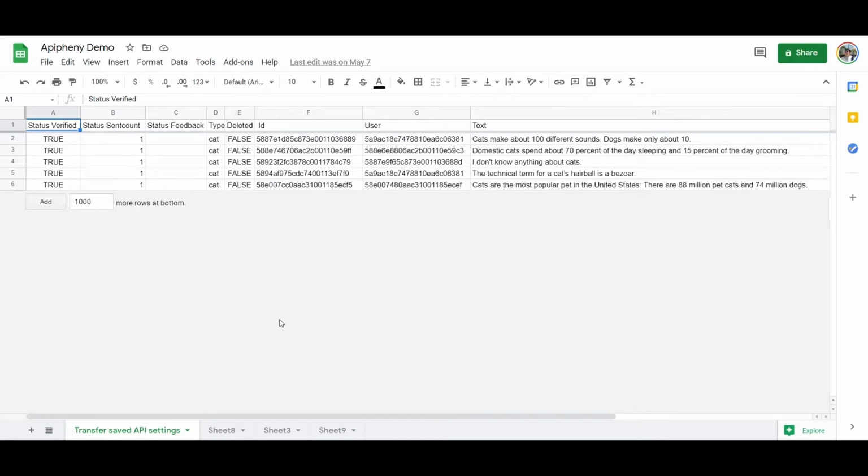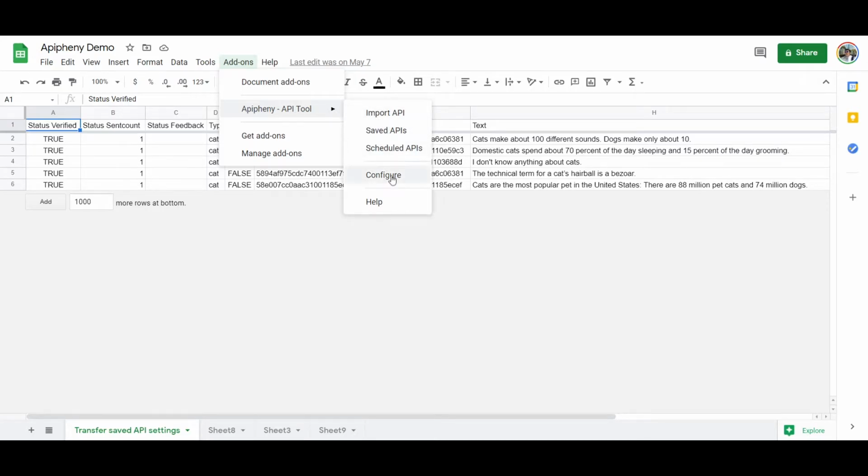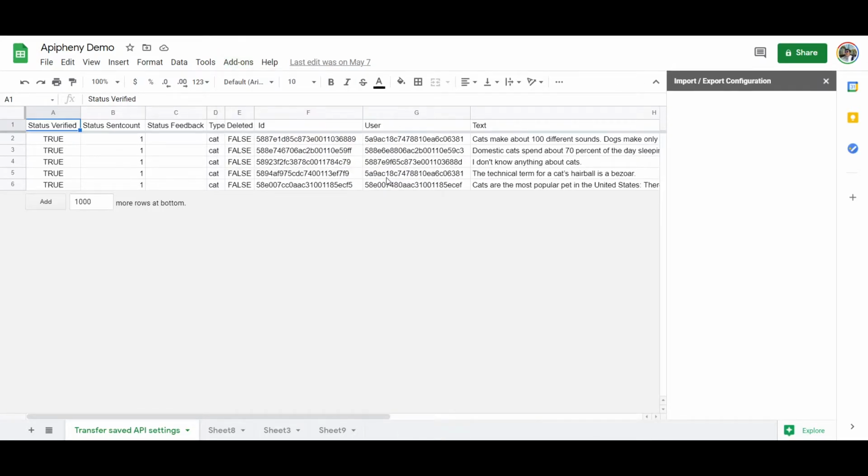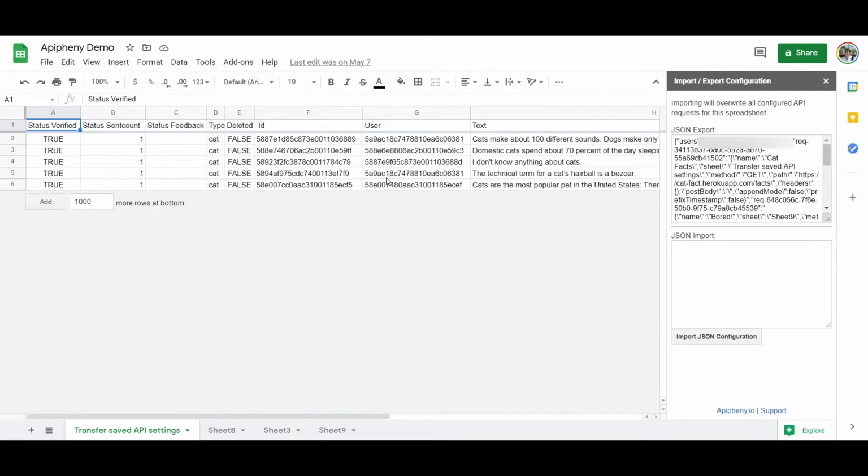This way, you and your colleagues can use the same API requests without having to input them all manually for each new Google Sheet. To begin, open your Google Sheet that contains your saved requests. Click Add-ons, Apipheny, then Configure. This opens up the Configuration tab.